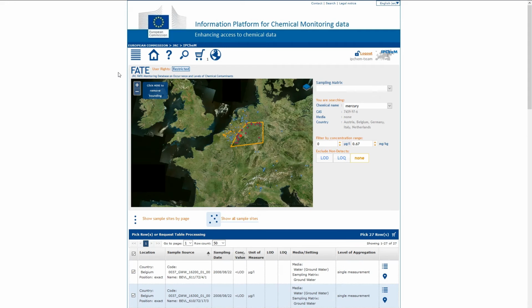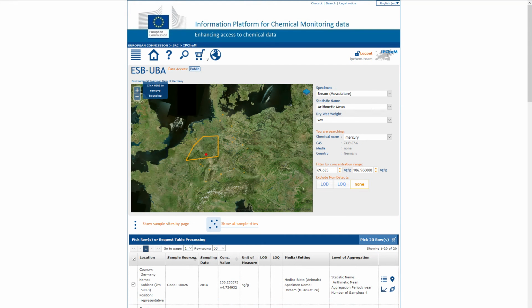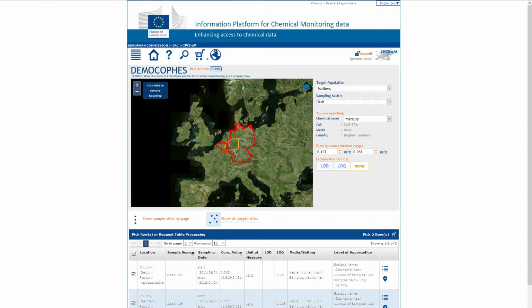You can go back to other databases to look at other information for the same area, or the whole of the selected countries, adjusting parameters and adding results to your basket database by database. Here, the search is adding data on fish to water and soil results. Finally, it adds data on occurrence in humans. Results are presented in a standard table to help compare results from different databases.